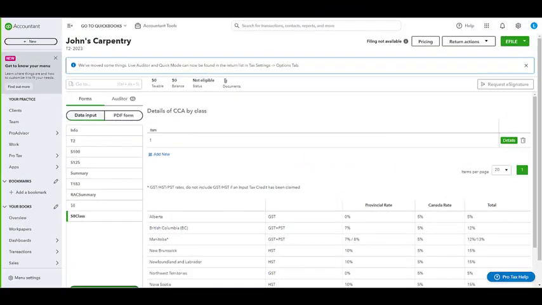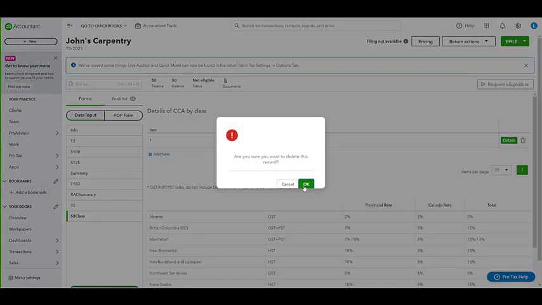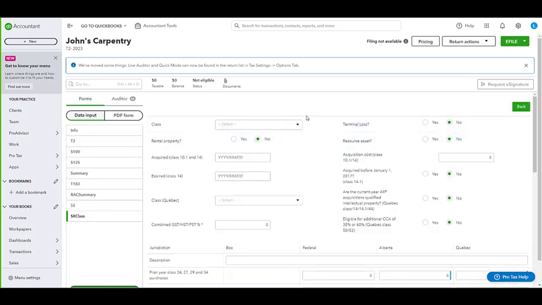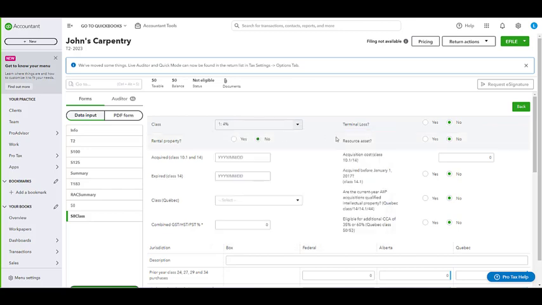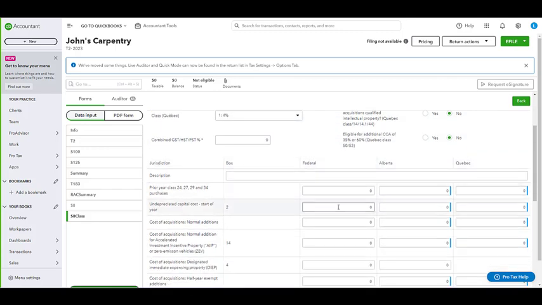Kicking off with the S8 class form, once the worksheet is open, you will see the details of CCA by class and your items. So this is for each individual item that you would like to claim CCA for. If you'd like to add additional items, you can select Add New, and this will be for each individual item. So let's go ahead and select details for item 1. And in here, you can select all the information related to the item. So let's say it's a class 1 asset, and we can just scroll down for now.